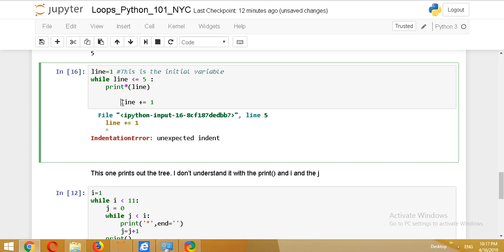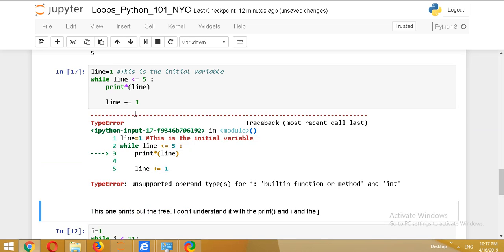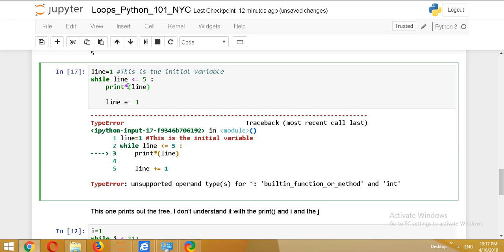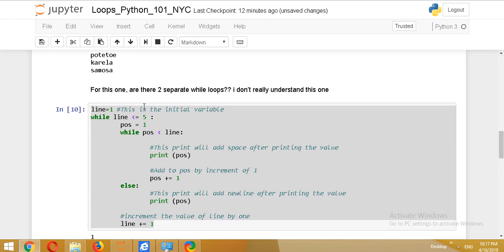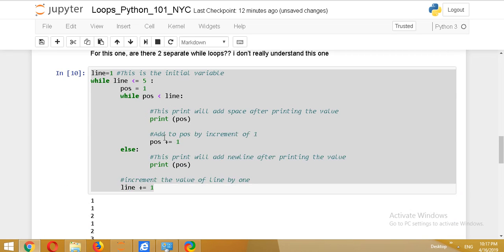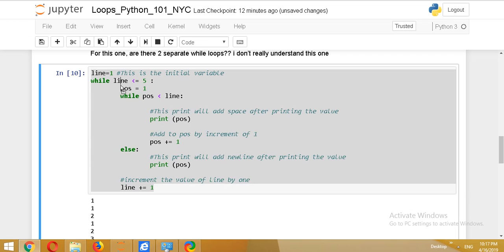This indentation is wrong. Yeah, so this is a simple loop. Now while this thing happened, we are trying to change line. Are we changing line anywhere inside this? No, but we are using line to loop something.